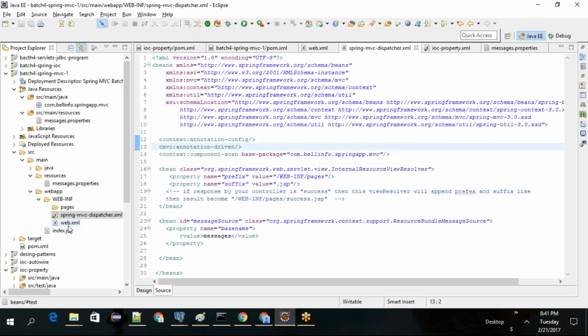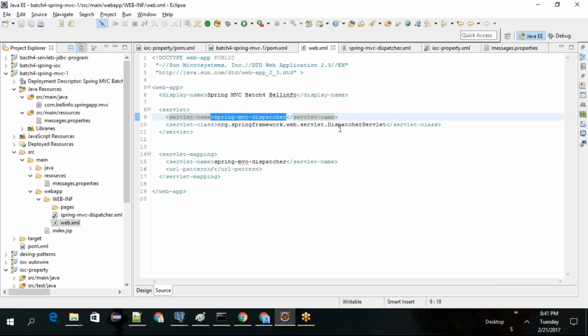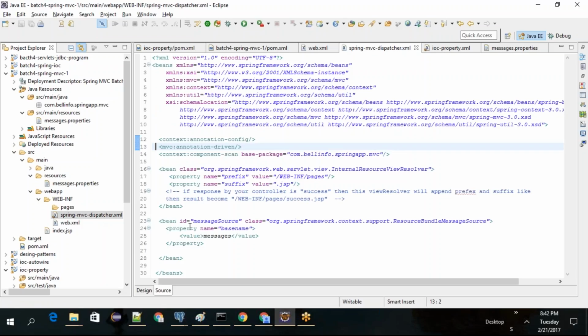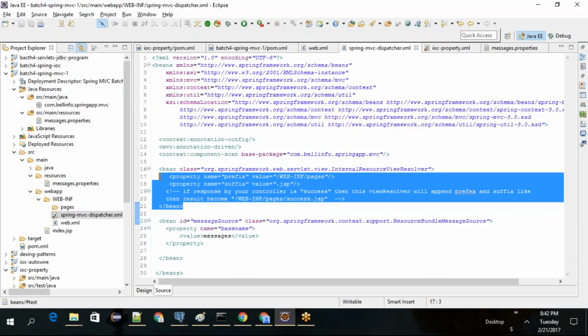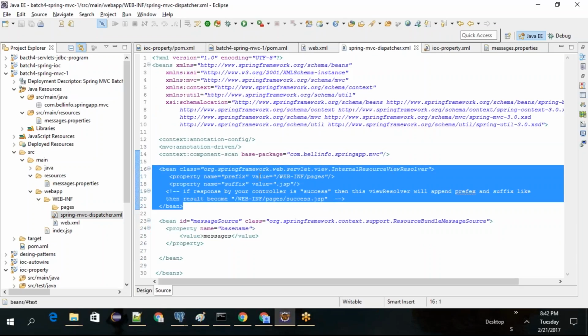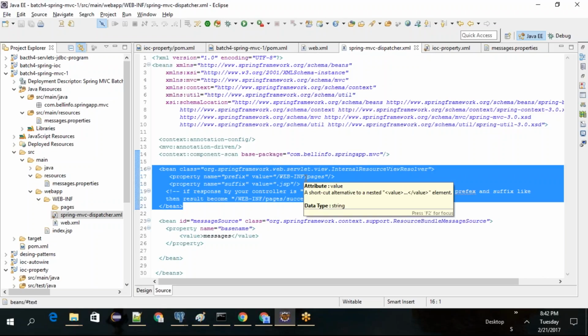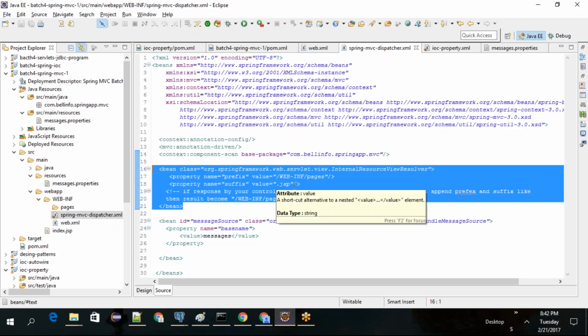Yes, we can go on now. Did you understand? Request comes here. It will go to the dispatcher servlet. The dispatcher servlet smartly detects the Spring MVC dispatcher XML file, and it identifies the message properties and loads them, and then it loads this internal resource view resolver and keeps it in mind. So whenever the response goes back, it will look for the response page. If it is success, let's say, it appends WEB-INF/pages/success as prefix and .jsp as suffix, so now you will have the JSP page. It resolves that page, renders the data that you provided, and returns it back to the client.